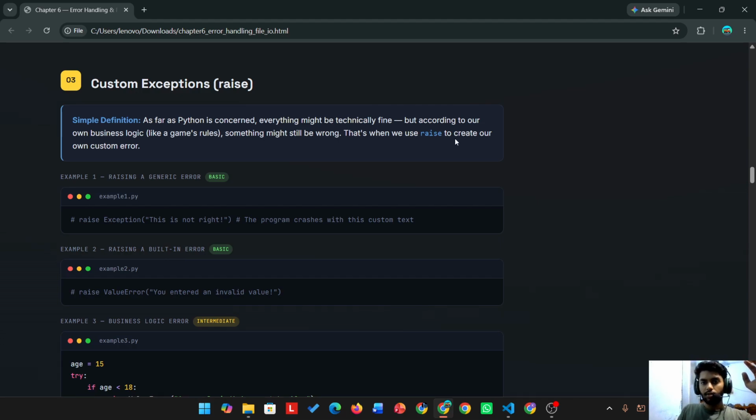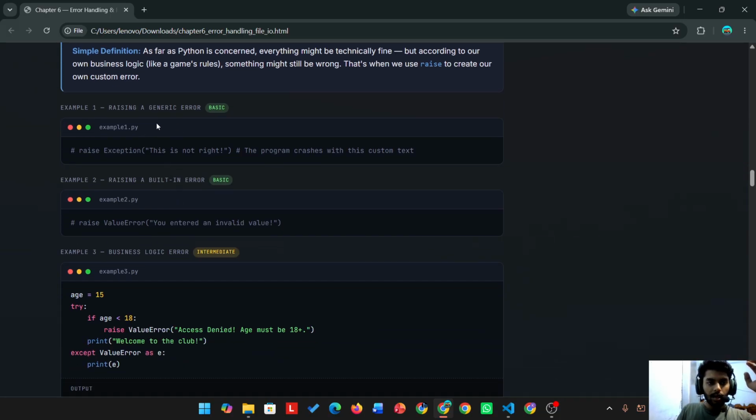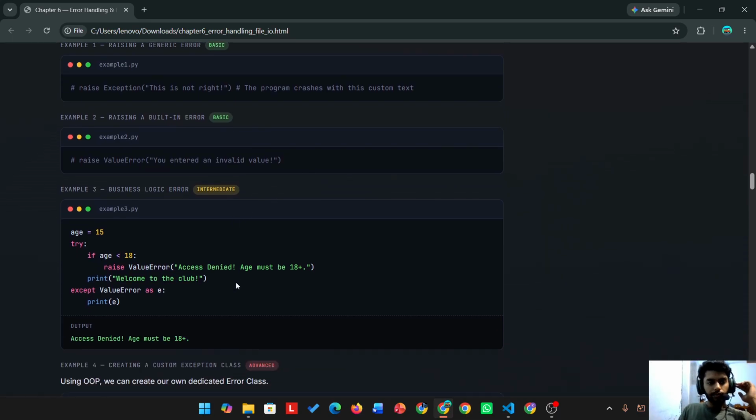That's when we use raise to create our own custom error. Raising a generic error, a basic raise Exception, is not right. The program crashes with this custom text. Okay. Now raising a built-in error: raise ValueError, you entered an invalid value.